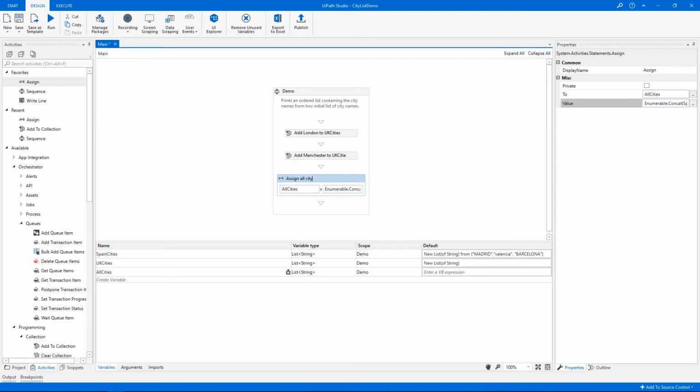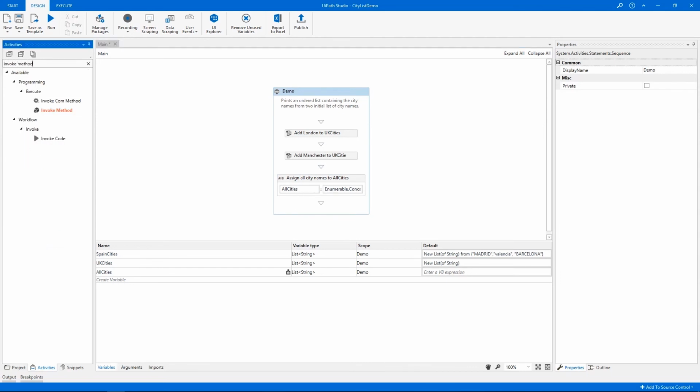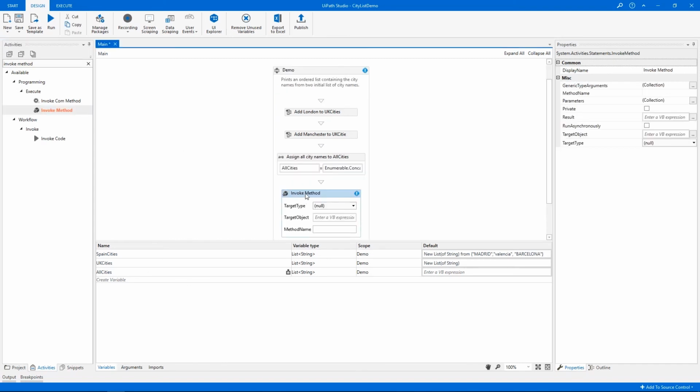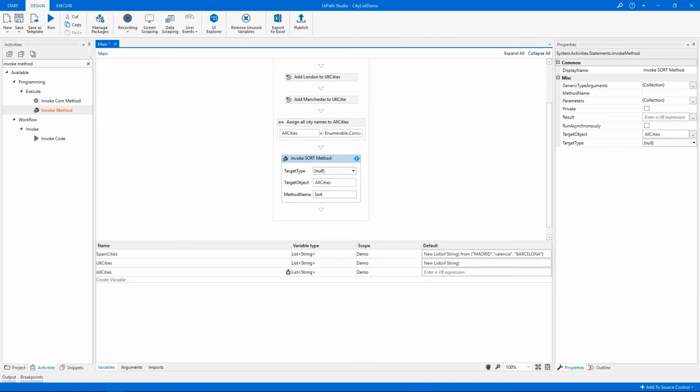To sort this list, we can use the Visual Basic sort method. But keep in mind that this method does not return any value, so we cannot use it in an assign activity. Instead, we can use the invoke method activity. Our target object is all cities, and the method name is sort. OK. Now we have an ordered list that contains all the city names, the ones in Spain and those in the United Kingdom. Moving on, we'll format them to start with a capital letter followed by lowercase ones.